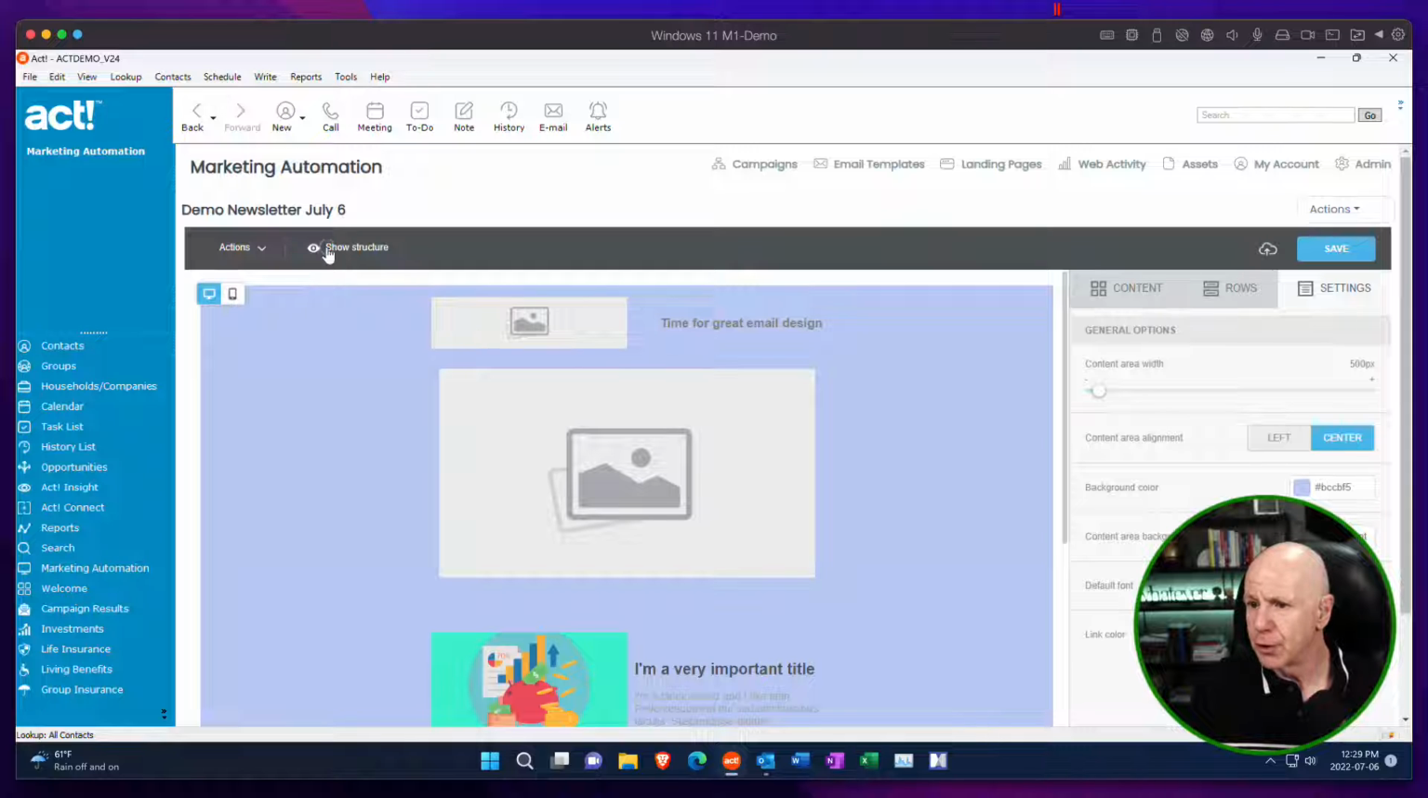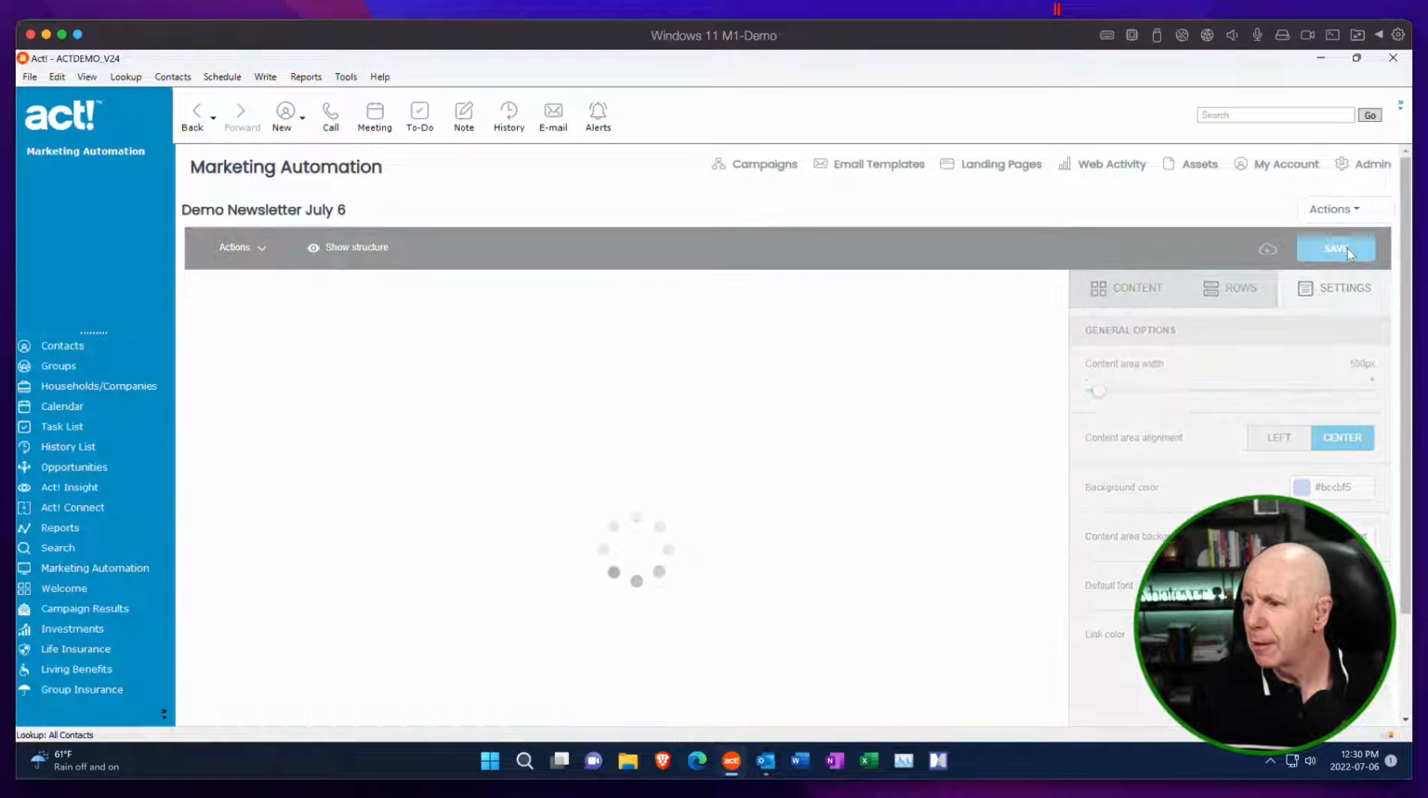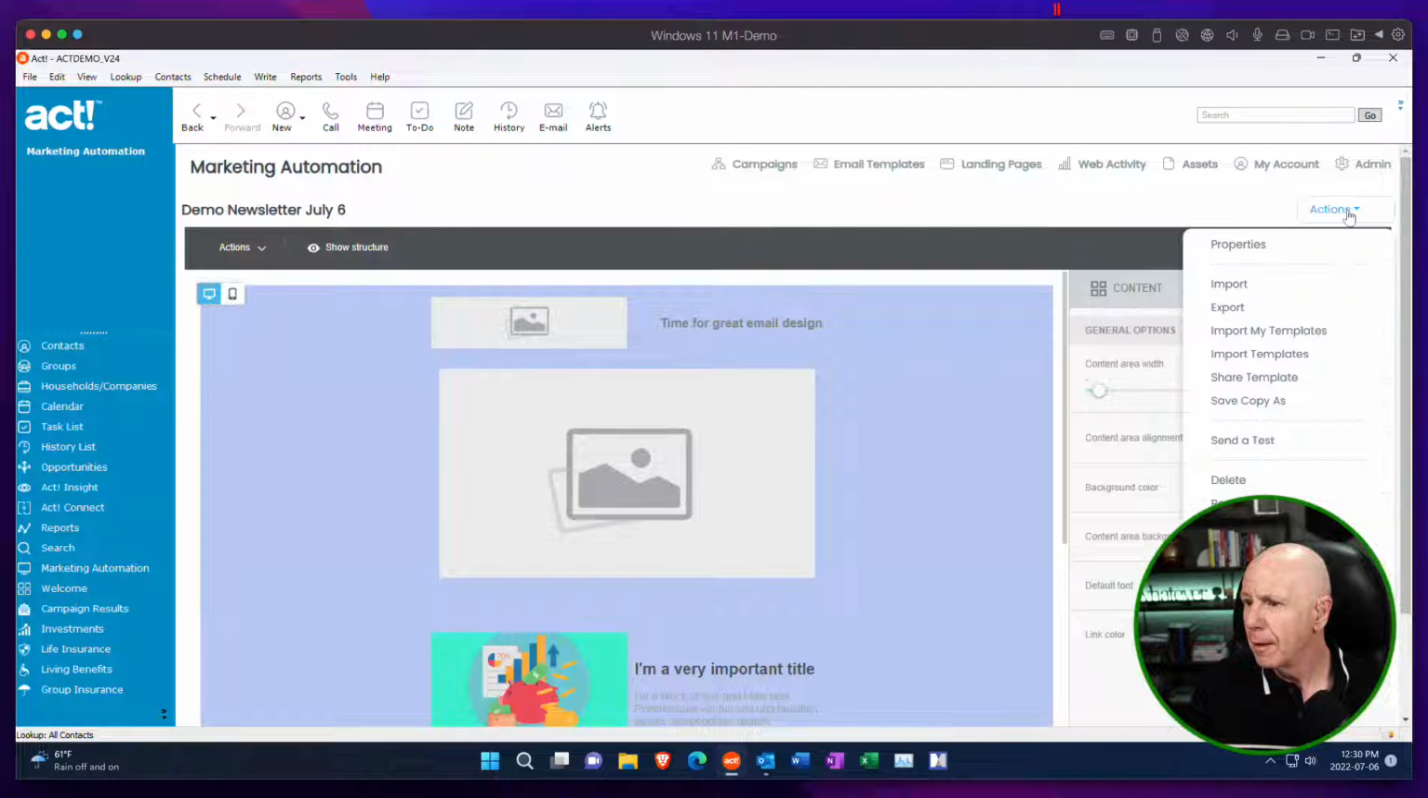And then the other one is show structure, hide structure. I don't know why anybody would use that, but I personally don't. Just remember that when you're doing these things, press your save button to save it. Otherwise, it doesn't get saved, and then you can go in and make whatever adjustments you need to.